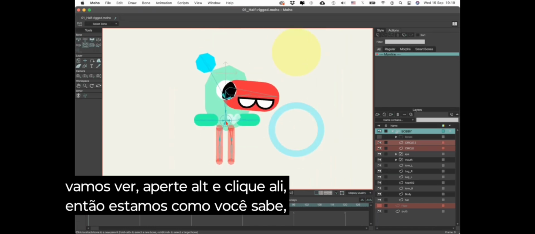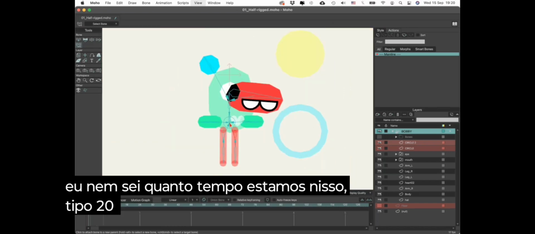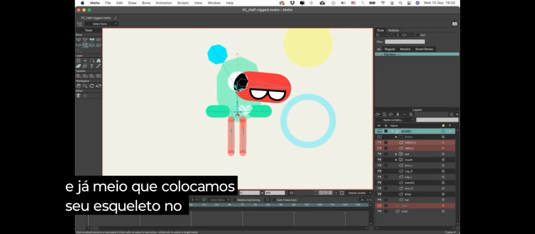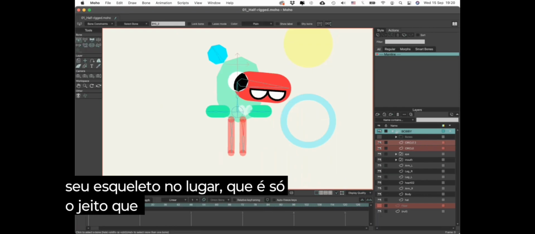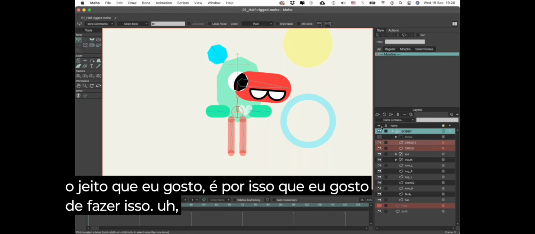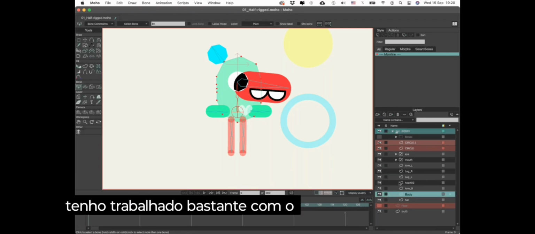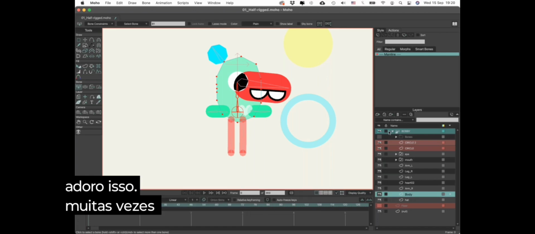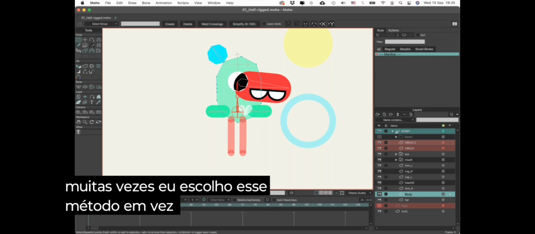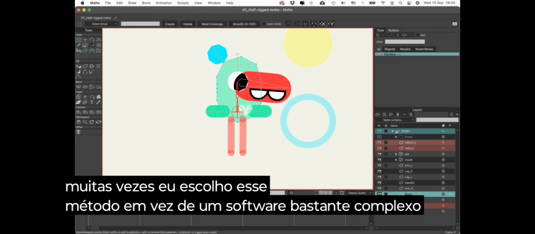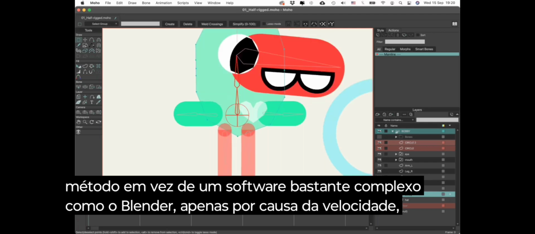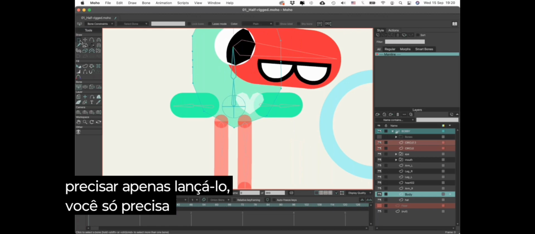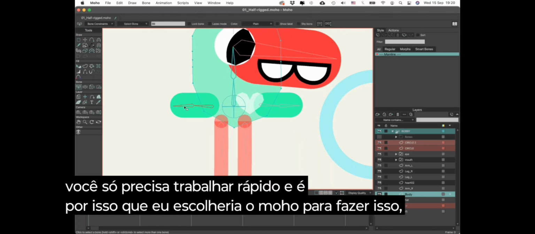I don't even know how long we're in. What, like 20 minutes, 15 minutes, and we've already got your skeleton in place. That's the way I like to do it. I've been working with Blender quite a bit recently, and I totally love it. It's just often I'll choose this method over a quite involved software like Blender just for speed. Often there isn't time, if you're doing a commercial thing and you just have to get it out, you have to work quickly, and that's why I would choose Moho to do that.